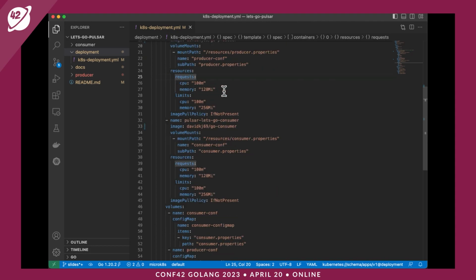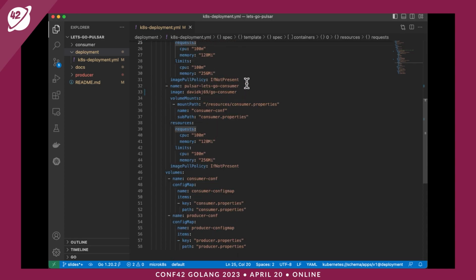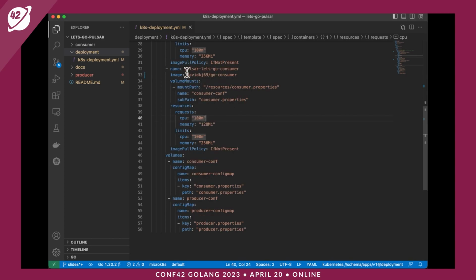We specify some resource constraints. Since our application is very light, we won't need very much, and we always want to pull the images, which will not be available. We do a similar configuration for our consumer application. Again, we're going to use the image that we tagged and pushed previously, and we're going to have a mount path for resources consumers.properties.